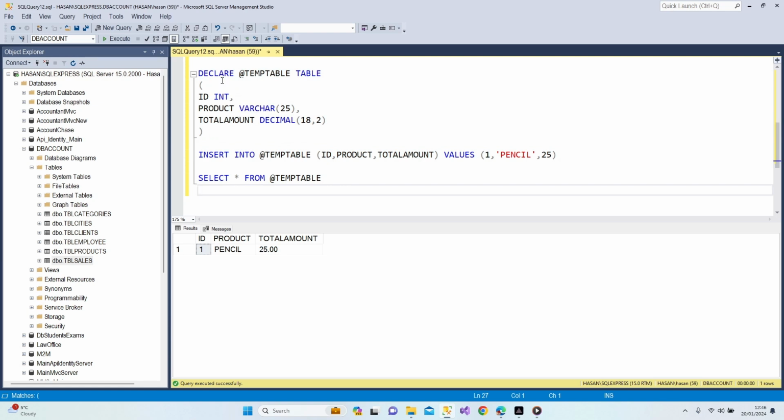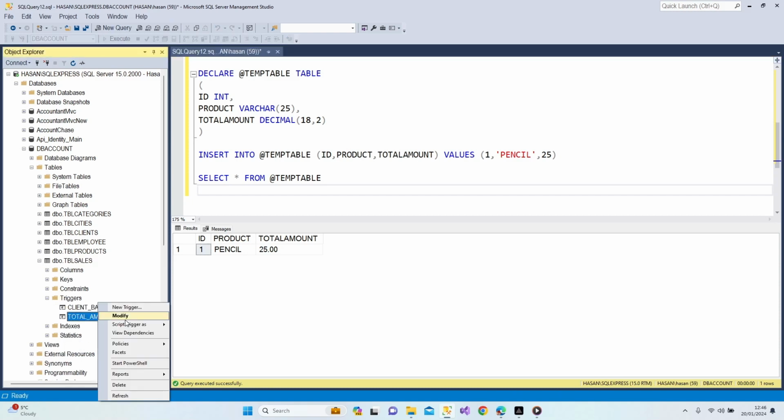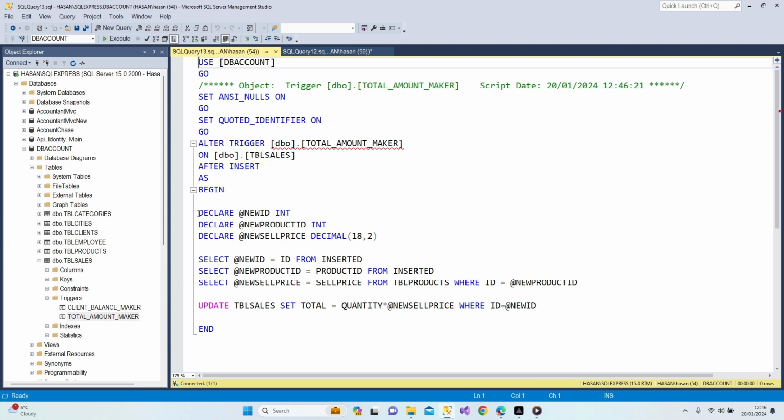I'm going to use this temporary table while I was using my triggers as well. If you remember our previous lesson, let's go back to one of our triggers, modify. As you can see, we are declaring a lot of IDs, right? I can declare a temporary table. We are declaring variables and inserting data. I can declare a table and add all of them as temporary columns, and I can use insert instead of select, and I can use a temporary table instead of temporary variables. Okay, let's close it.